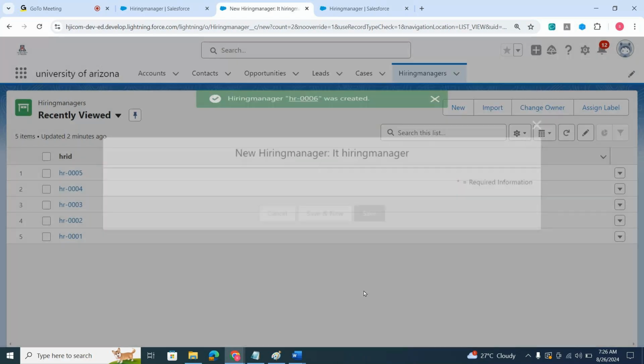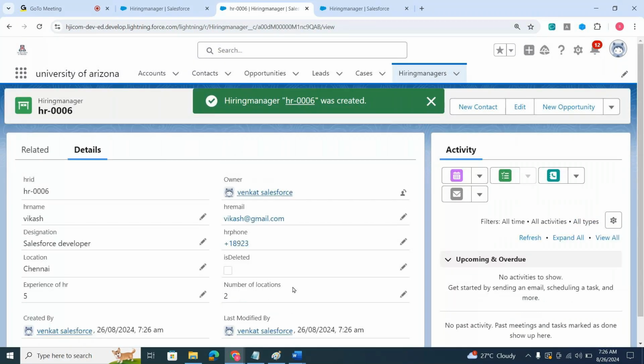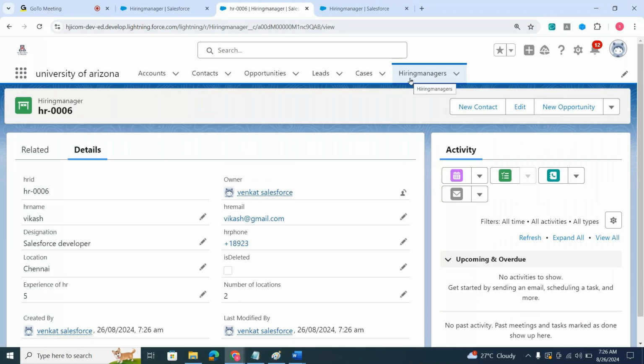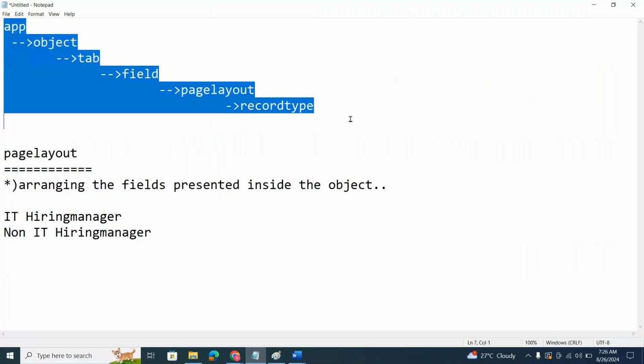I am clicking on save, and immediately the record will be saved. I just created the hiring manager object with page layout and all these things. Does anyone have any queries about what I've done so far: object creation, tab creation, field creation? If it's okay, let us go to the position object. Similarly, I'll create the position object.